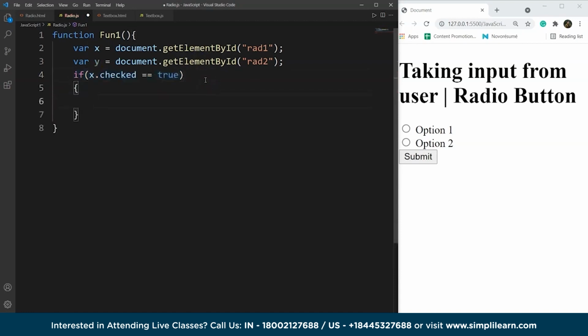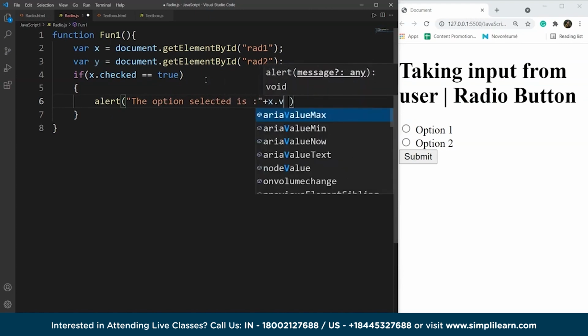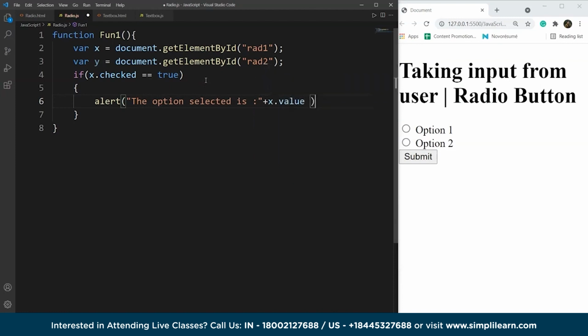If the radio button is checked, we'll write here alert, then we'll write here the option selected is, then we will write here x dot value. So it will print the value of x as well.